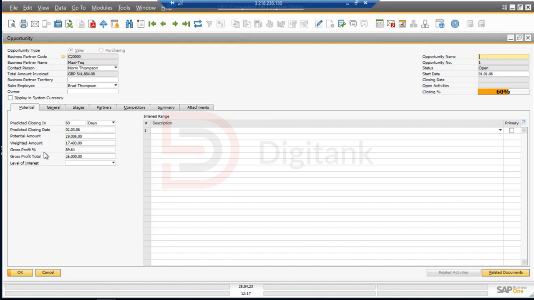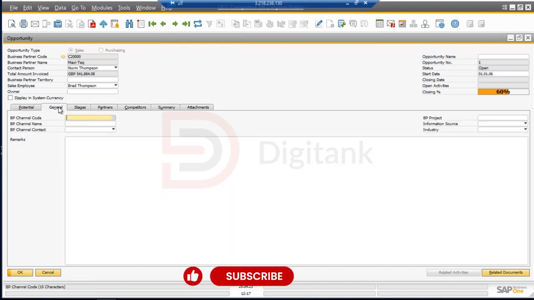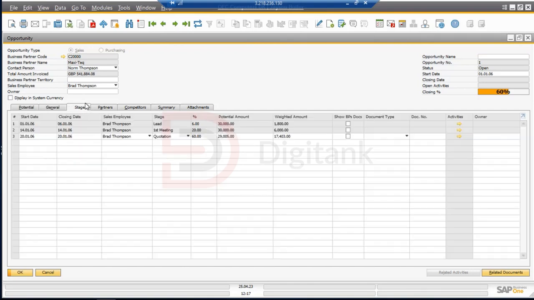So we have the gross profit percent, and then we have the gross profit total. The gross profit percent and the gross profit total are being done based off of the cost analysis. So we click on the general field over here. In the general field, we can put in the business partner channel code, the business partner channel name, business partner channel contact, and the business partner project, if it's linked to a particular project. We can put in the information source for this, and then the industry with which this partner is. And then we have the stage over here.